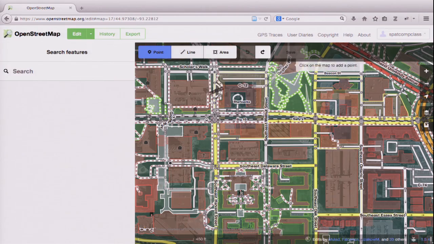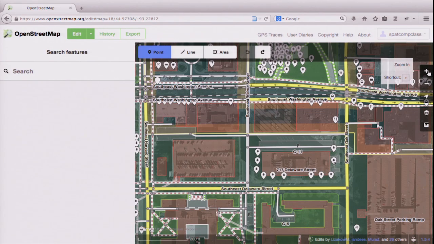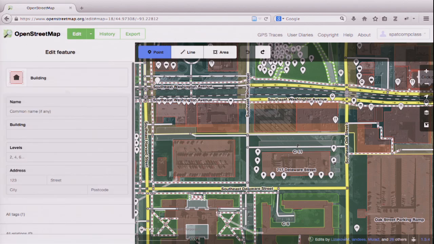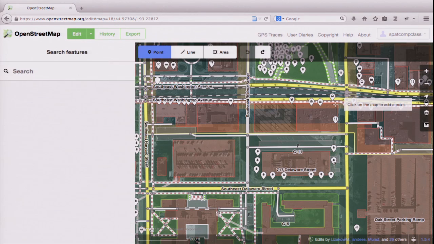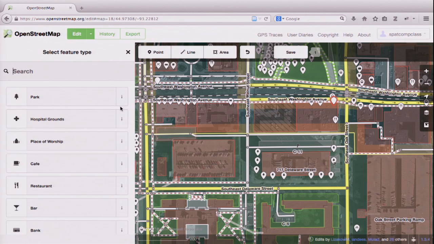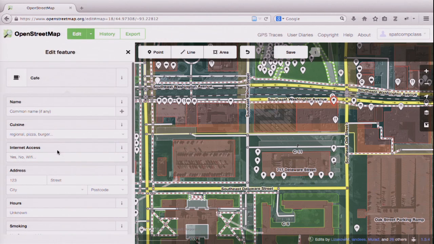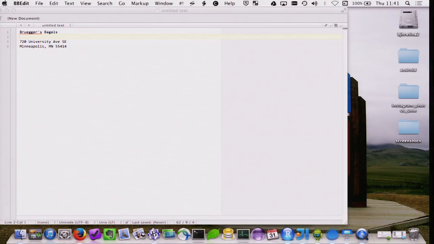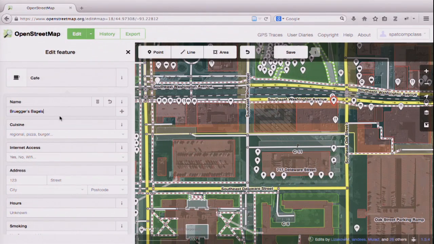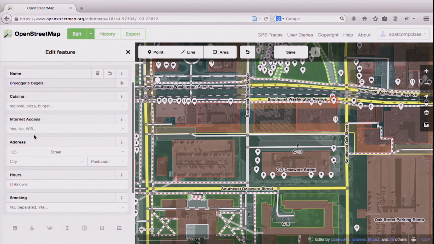But let's add something that I did notice is not here, which is one of my favorite lunch spots around here, and that is Brugger's Bagels. That's just a chain bagel place. If I eat a big lunch, I sometimes get very, very sleepy, so I like just simple lunches. We'll select the feature type here. It's a cafe. The name is Brugger's Bagels, and I'm just going to double check my notes here to make sure I spelled that correctly, because that is a rough spelling, at least for English speakers. Those of you who are German may think I had a very easy task there.